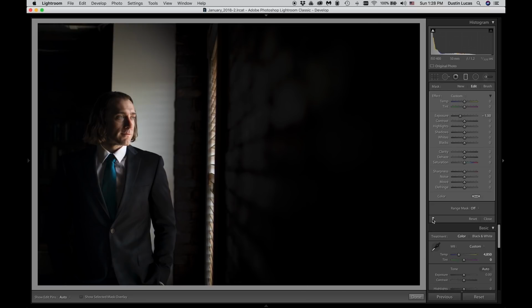Jumping into the auto mask feature, now we can start to mask out our subject without having to worry about those edges, and that's where we can go next.